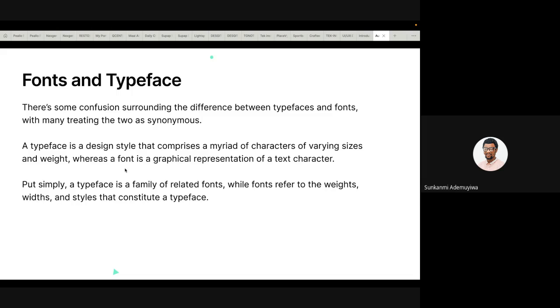So most of the time, people use the two words interchangeably. Sometimes when you type font, it gives you what you want. When you type typeface, it gives you what you want. But that is the explanation of the difference between typeface and font. The typeface is the collection that comprises the varying sizes and weights of a particular font, and the font is the weight that we have within the typeface.